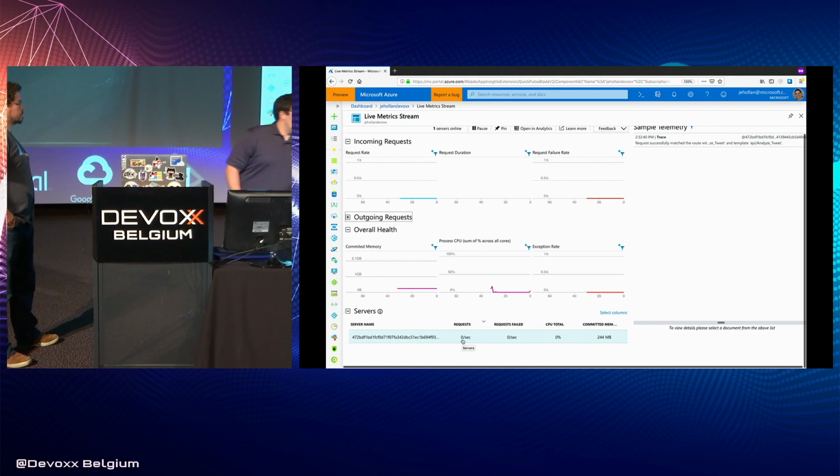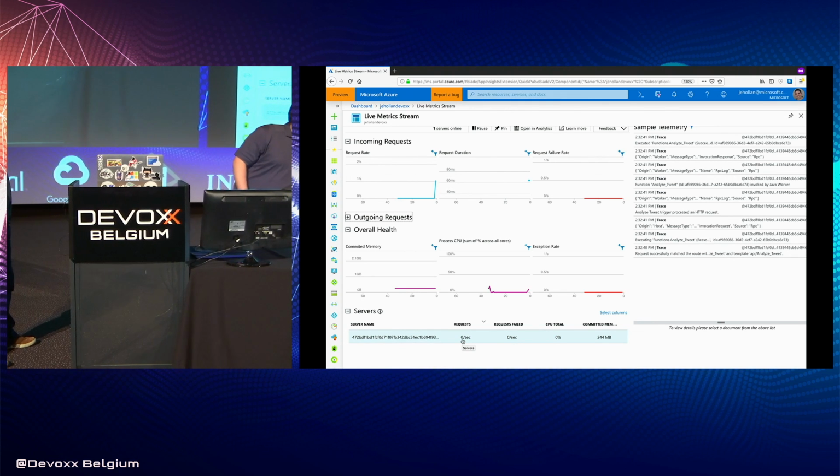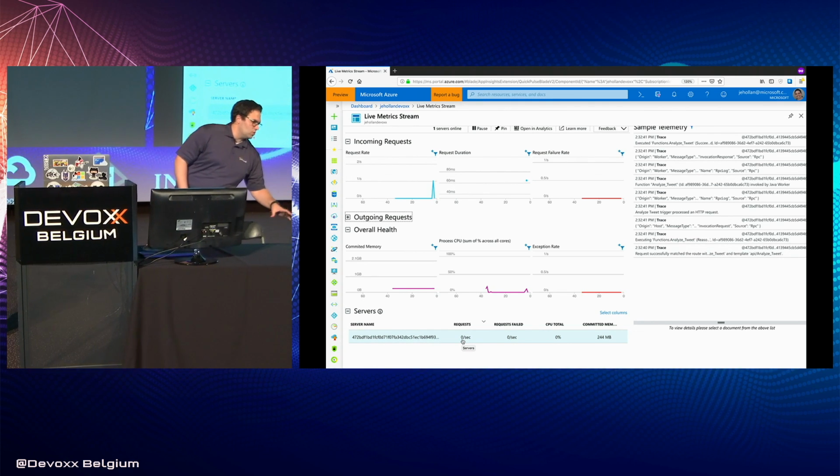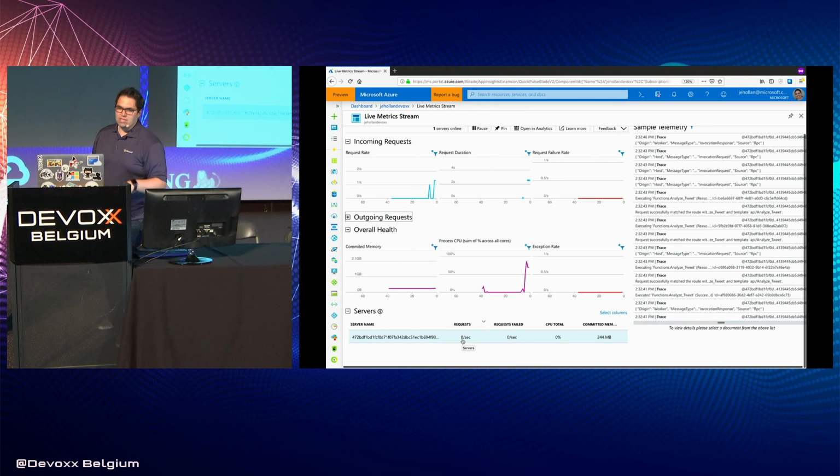Now, I'm going to push enter here on my machine. I'm actually doing this remotely because the Wi-Fi here struggled when I tried to push a bunch of HTTP requests at it.